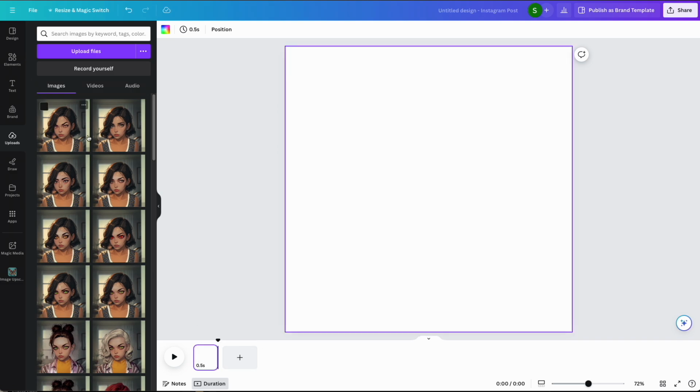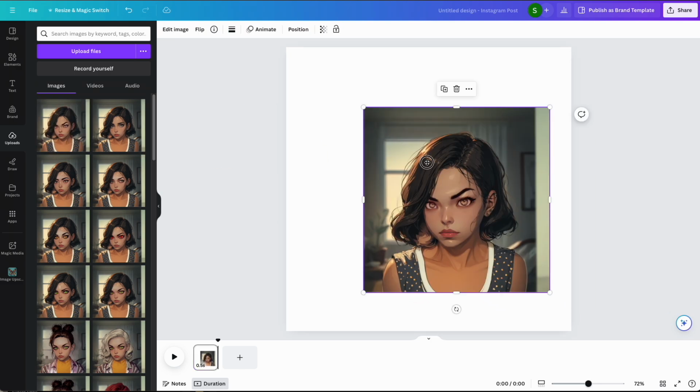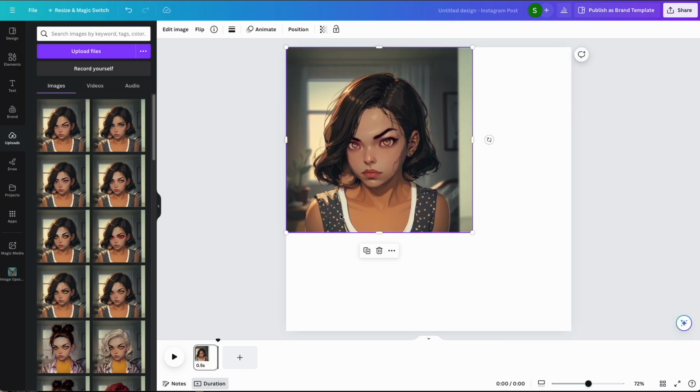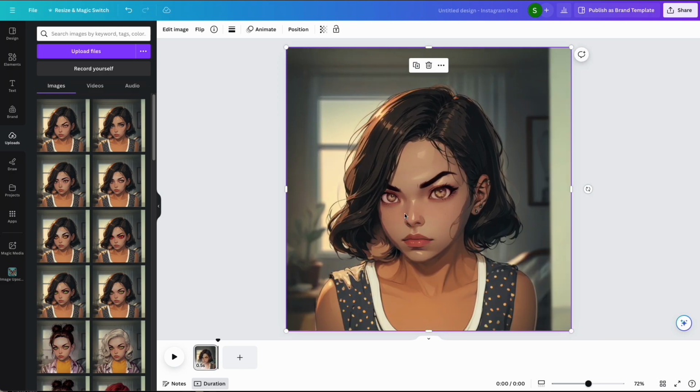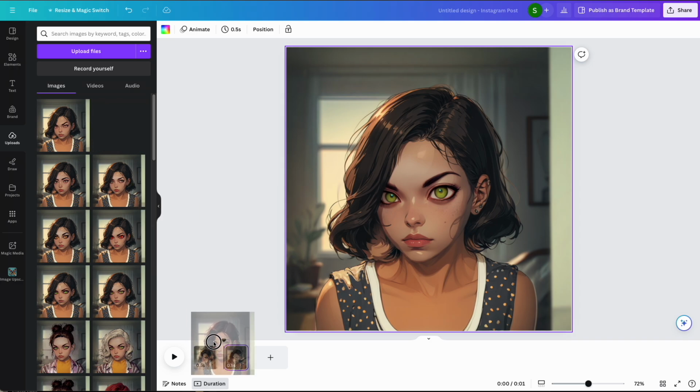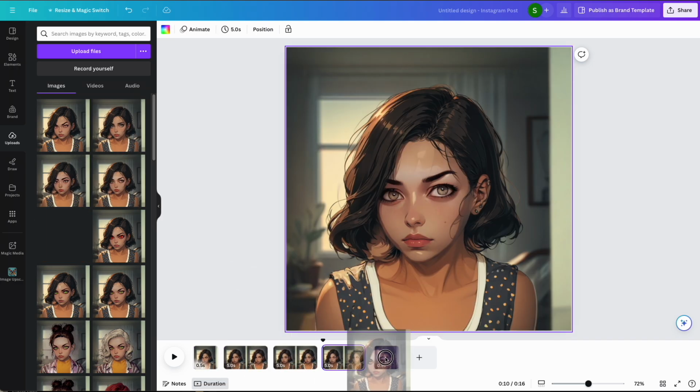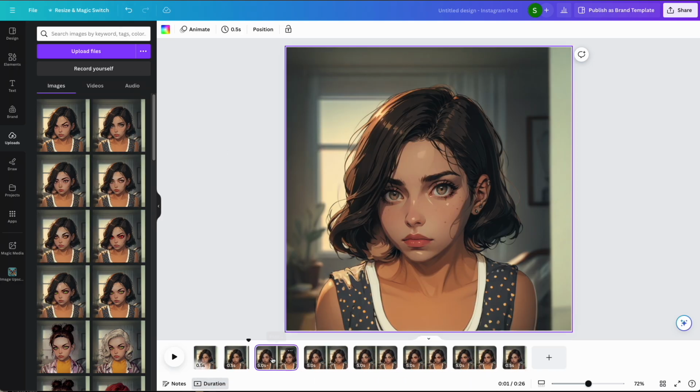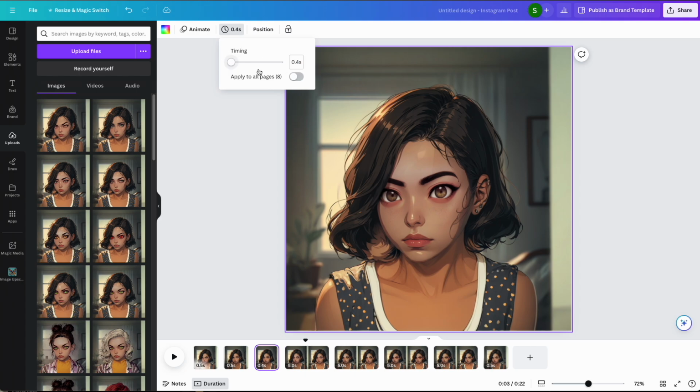And if we remember, we want to start with one of these images where she's wearing this kind of dress with the chestnut hair and these eyes, and we want to end with the green eyes. So I'm just going to toss that in already. And we want everything else to be in between. So let's just start adding them in. Now let's make it 0.4 and apply it to all the pages.